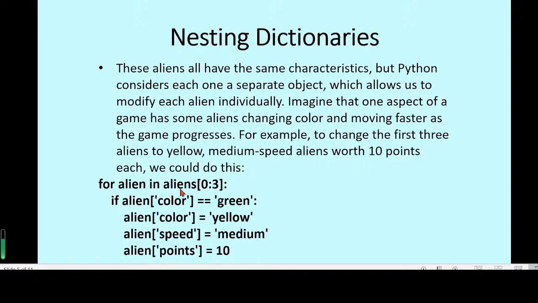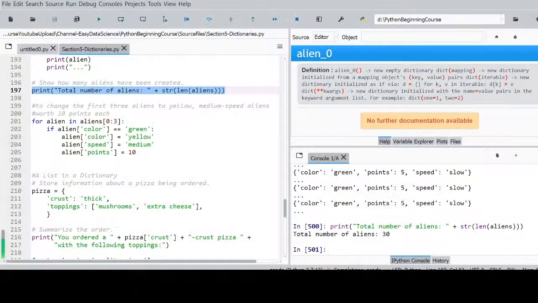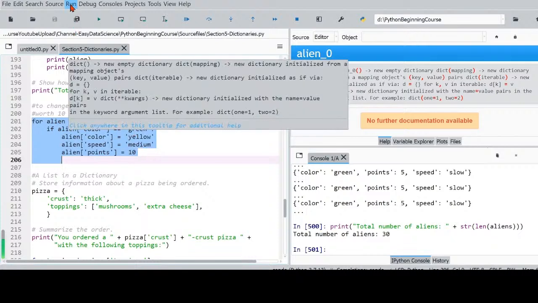We can do this. We write a for loop for the first 3 aliens in this list. Then the if test: if alien's color is green, then we change it to yellow, change the speed to medium, and change the alien's points to 10. So we can set the alien's color, speed, and points to these values if the alien's color is green in the first 3 aliens.